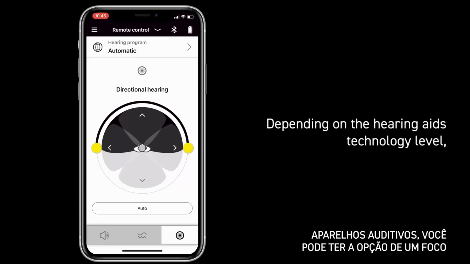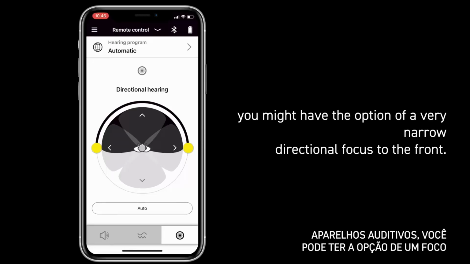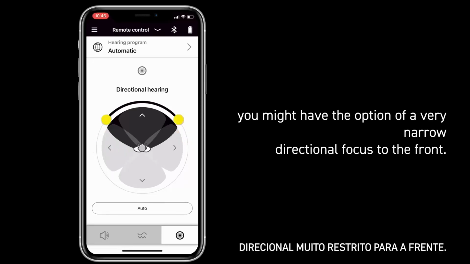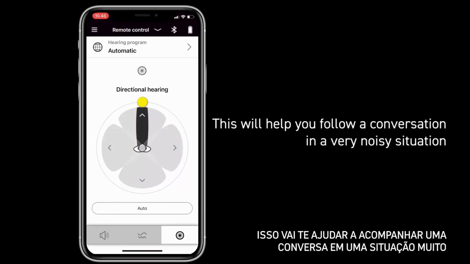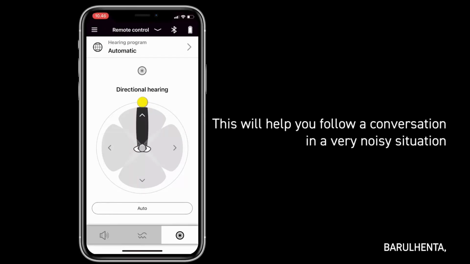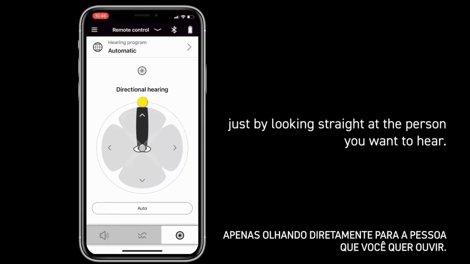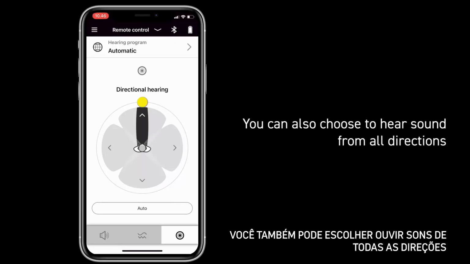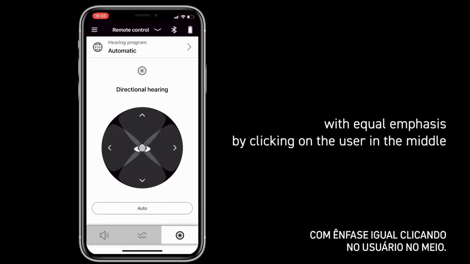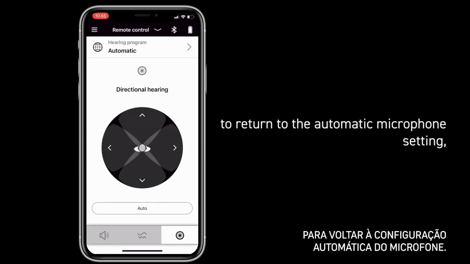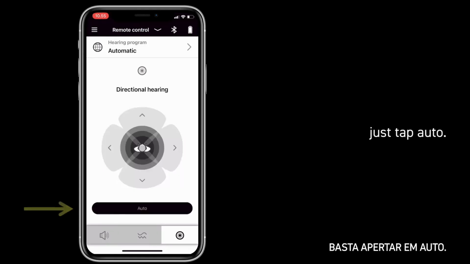Depending on the hearing aid's technology level, you might have the option of a very narrow directional focus to the front. This will help you follow a conversation in a very noisy situation, just by looking straight at the person you want to hear. You can also choose to hear sound from all directions with equal emphasis by clicking on the user in the middle. To return to the automatic microphone setting, just tap Auto.